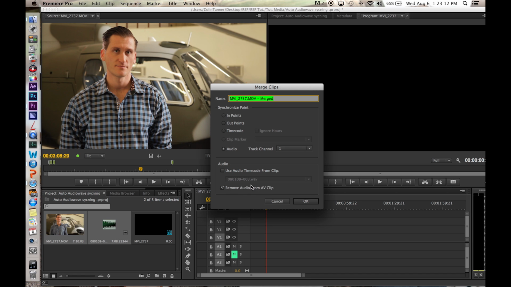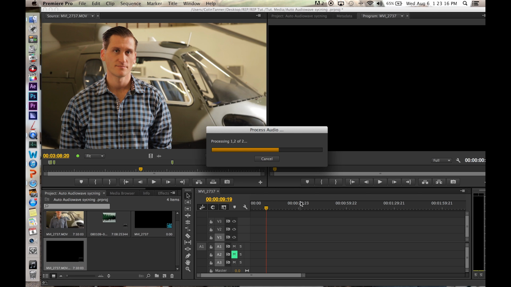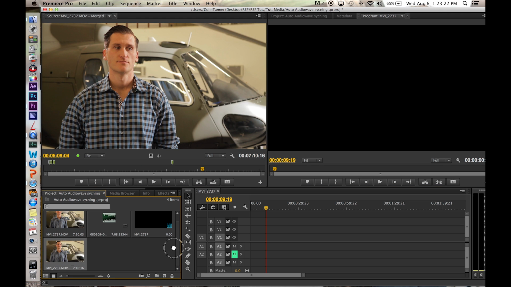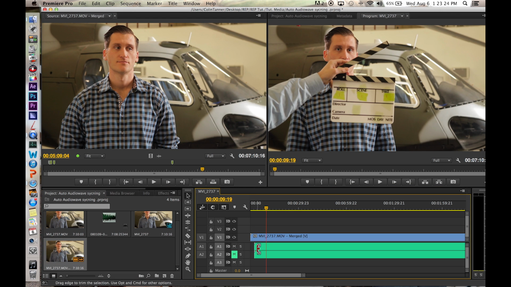It's going to quickly process and sync that audio to that video clip, removing the original camera audio. Now once that's completed, it's going to drop a brand new file into your project panel, and you can take that and drag it right into your timeline.